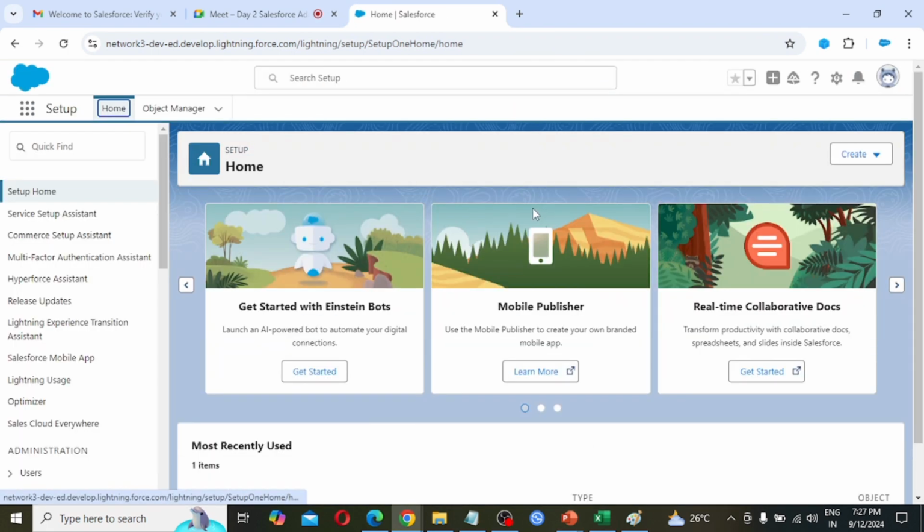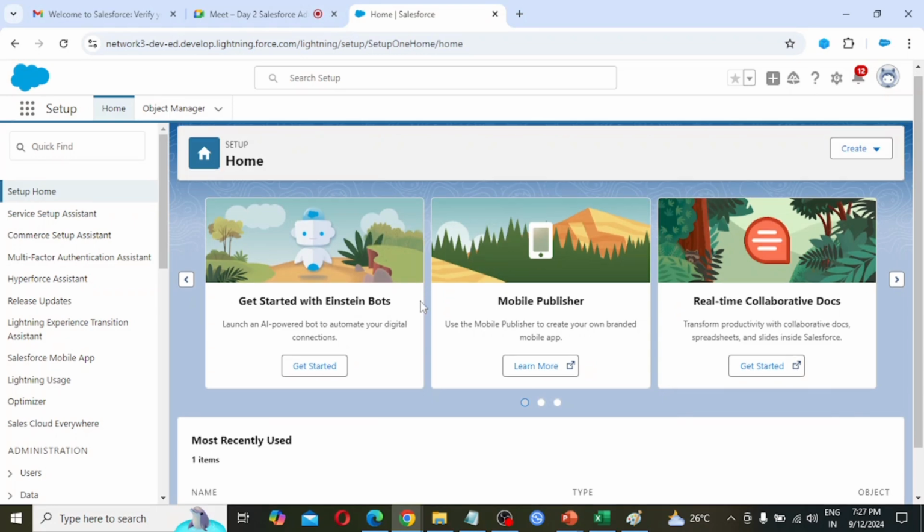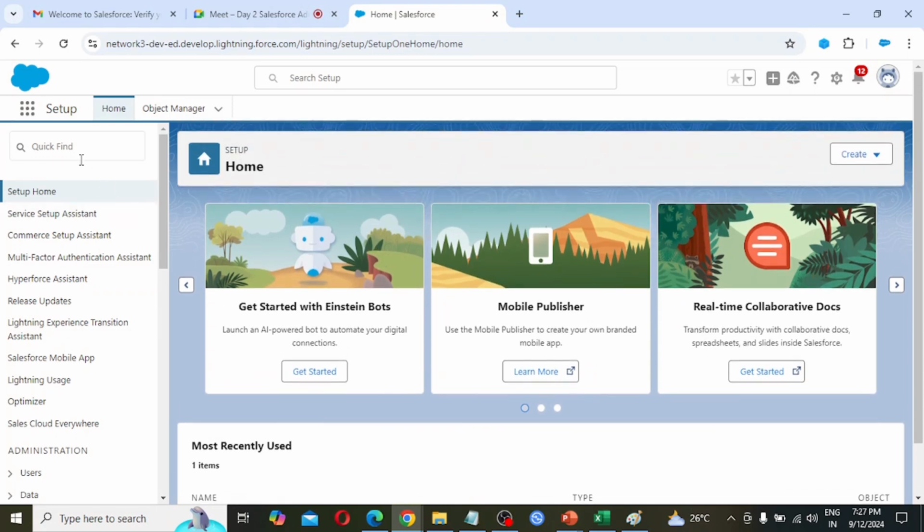So we have logged into our Salesforce account, and by default it is displaying in Lightning view. A recap of yesterday: we had created a Salesforce account. At the top left corner we are seeing the Salesforce logo. In the middle there is a search box, and at the right corner we are seeing help, setup, and our profile.